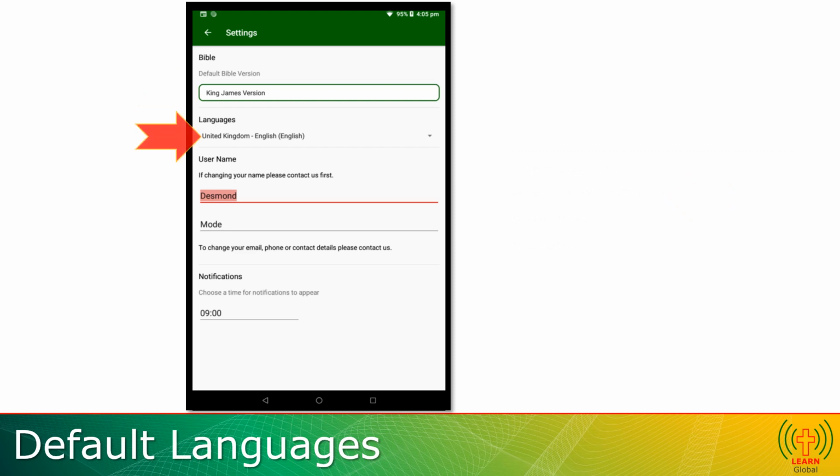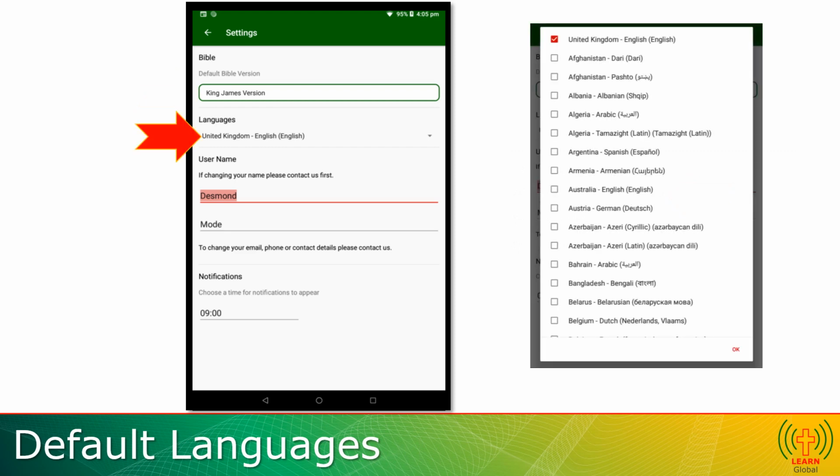Tap the second control to open the language panel. Choose one or more languages from this list that you can study in. Then tap OK to close the panel. This feature is used to identify suitable resources and study guides.